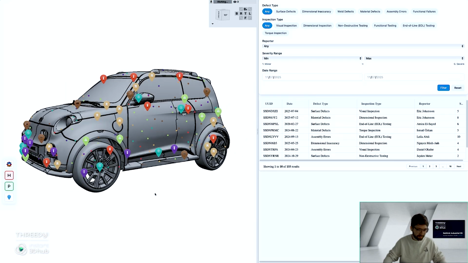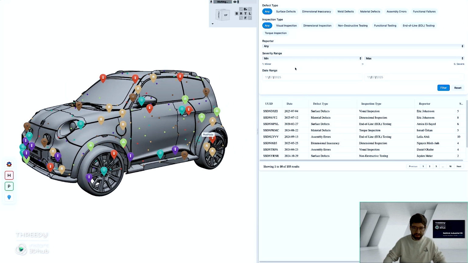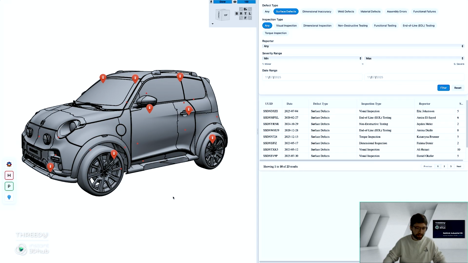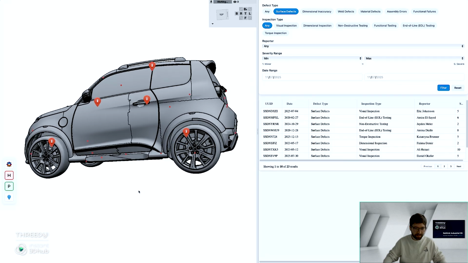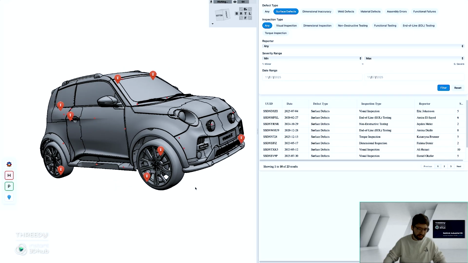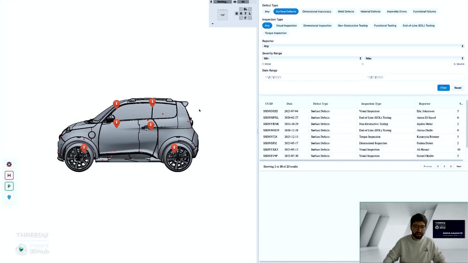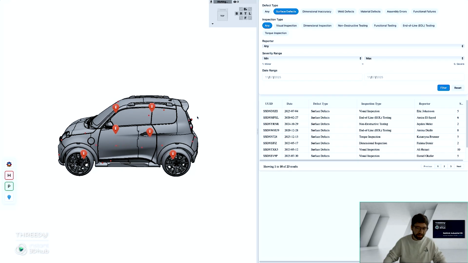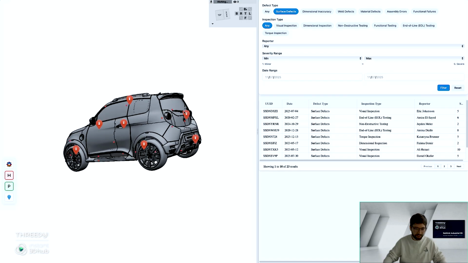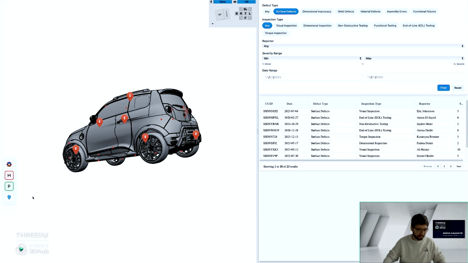And of course, this is a lot of data to look at at once. So maybe we filter just for surface defects. And now it's way easier to have this discussion between our teams on how we can fix surface defects, why they might be occurring, and so on.